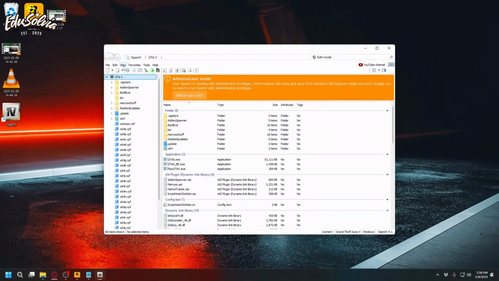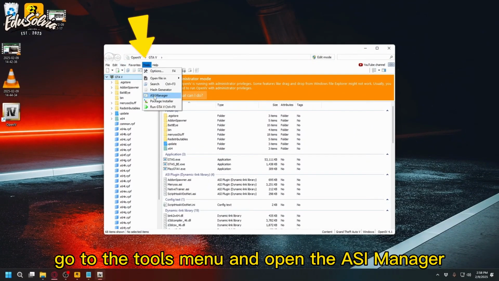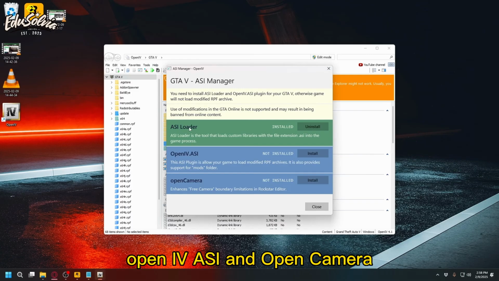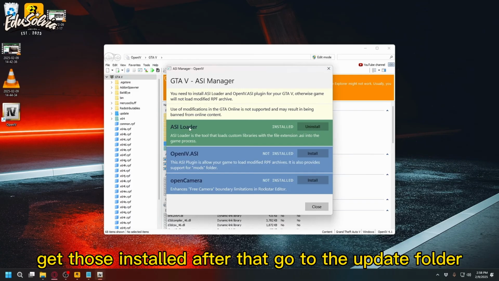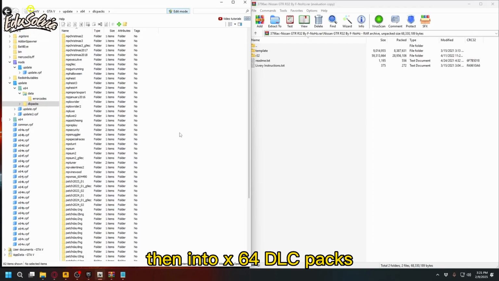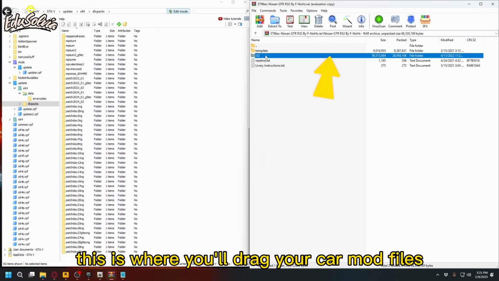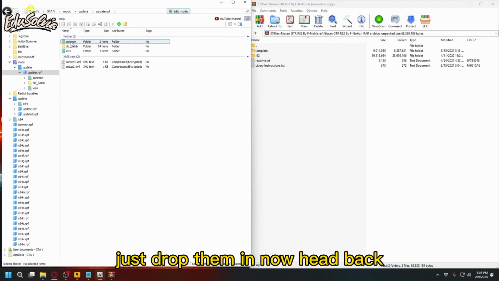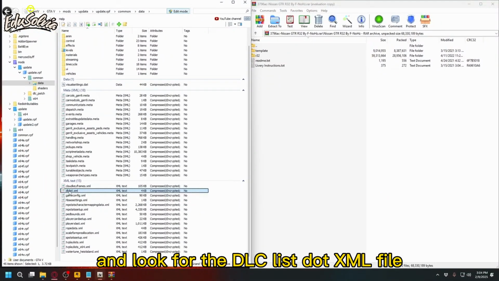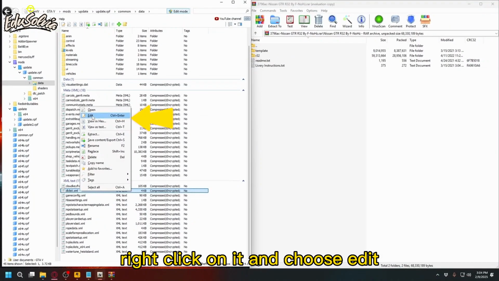Now inside OpenIV, go to the Tools menu and open the ASI Manager. You'll need to install ASI Loader, OpenIV.ASI, and Open Camera. Get those installed. After that, go to the update folder, then into x64, DLC Packs. This is where you'll drag your car mod files. Just drop them in. Now head back, go to the common data folder, and look for the dlclist.xml file. Right-click on it and choose Edit.